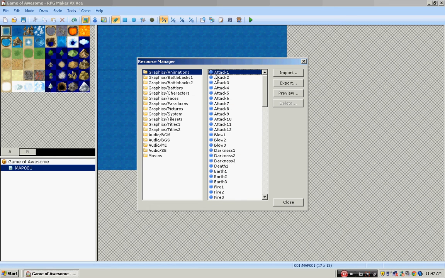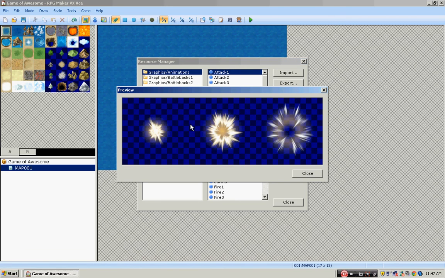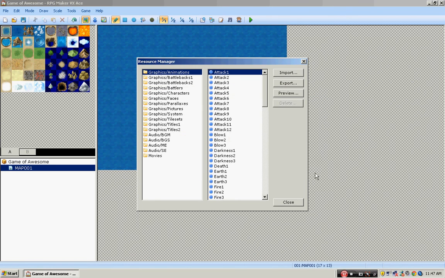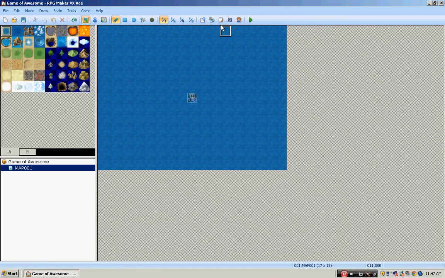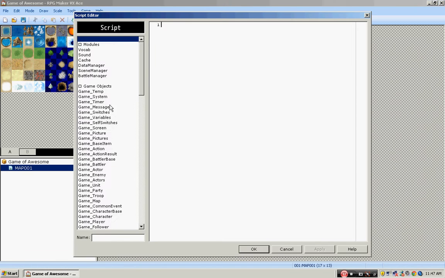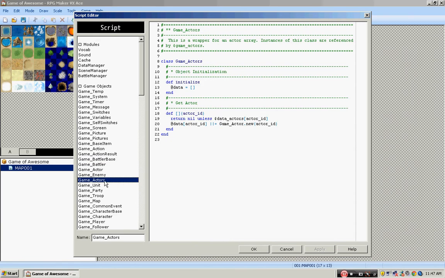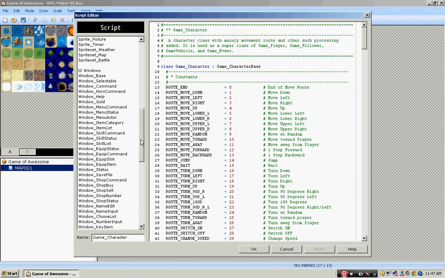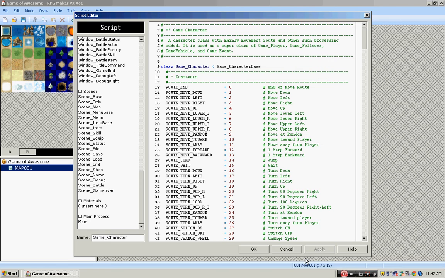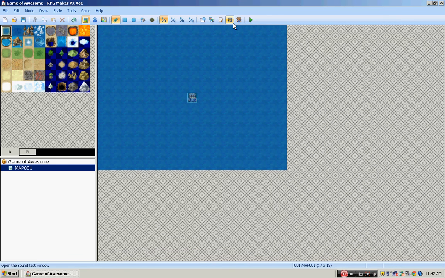You can preview what the picture looks like. So preview, these are little images. You can find out what pictures look like. That's what that does. Then the next thing is the script editor, with all the scripts. I don't really know a lot about this, and you shouldn't edit this unless you absolutely know what you're doing. So yeah, kind of complicated.